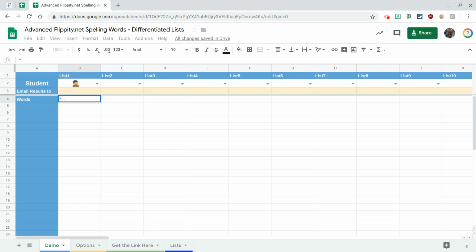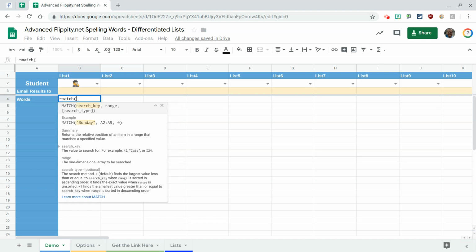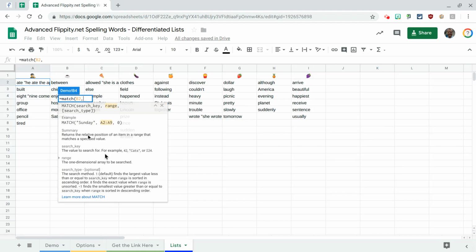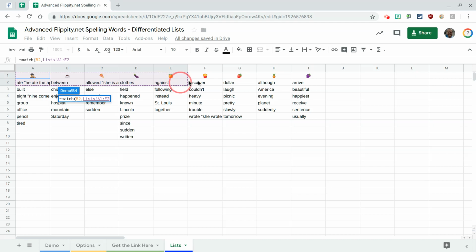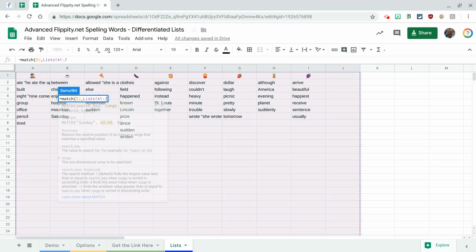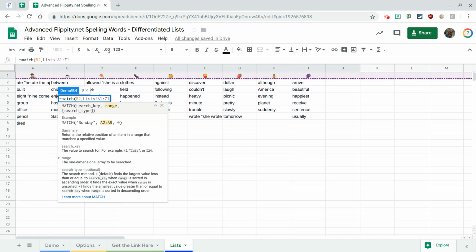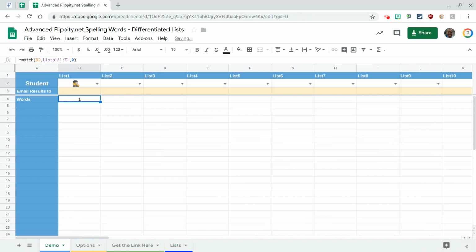The match function, equals MATCH, tells me, hey, find this in this range. I'm going to make this go all the way over, so from A1 to Z1, hopefully you don't have more spelling lists than that. That's going to bring it all the way to the right, at least pretty far. The last piece here is I want you to find an exact match, so I'm going to put the number 0 in there. And it returns a 1.